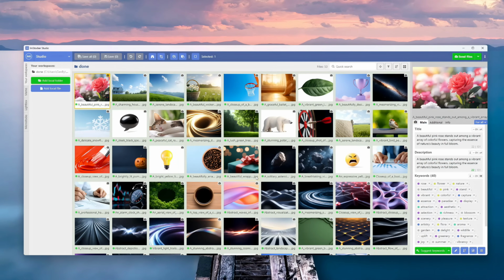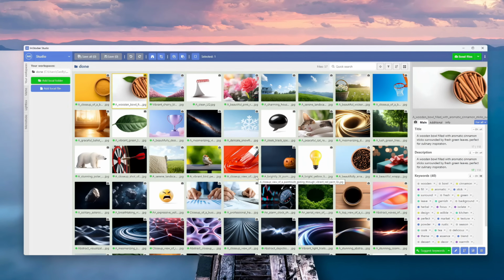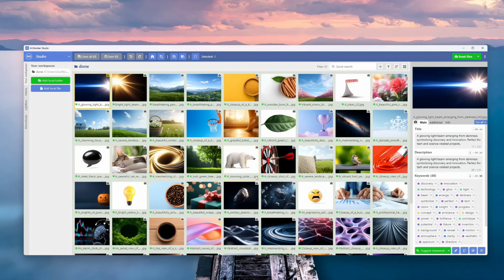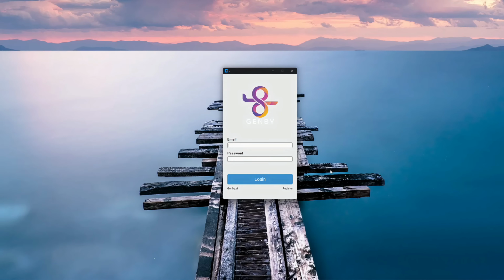GenBy is a powerful tool that helps you automatically generate descriptions and keywords for multiple images using AI. Step 1. Log into the GenBy program after you've downloaded and subscribed to the service. You can find the link in the description below.